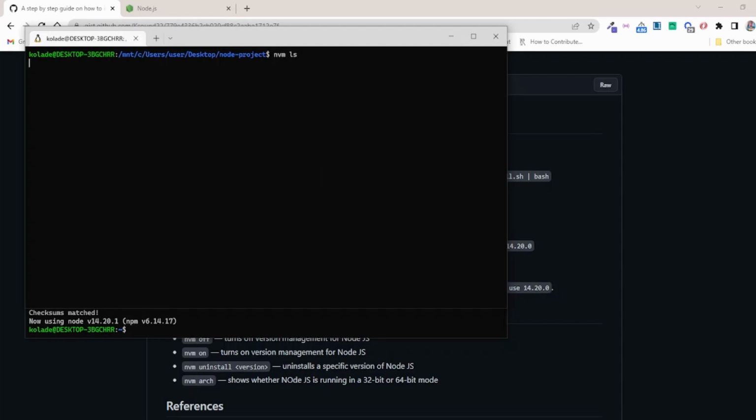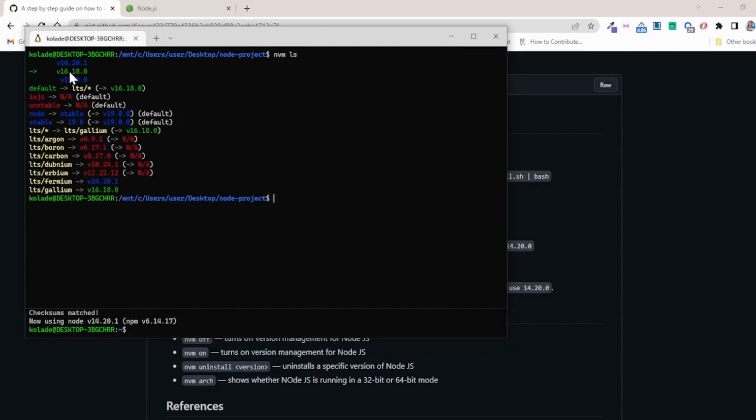Let me list the versions I have installed first. Okay, we are currently using version 16.18.0, that's why you see it in green. But let's say I want to use version 14.20.1 for this project. So all I need to do is to run nvm use 14.20.1. Yeah, as you can see, alongside this version of Node.js, this is the version of npm that came with it.